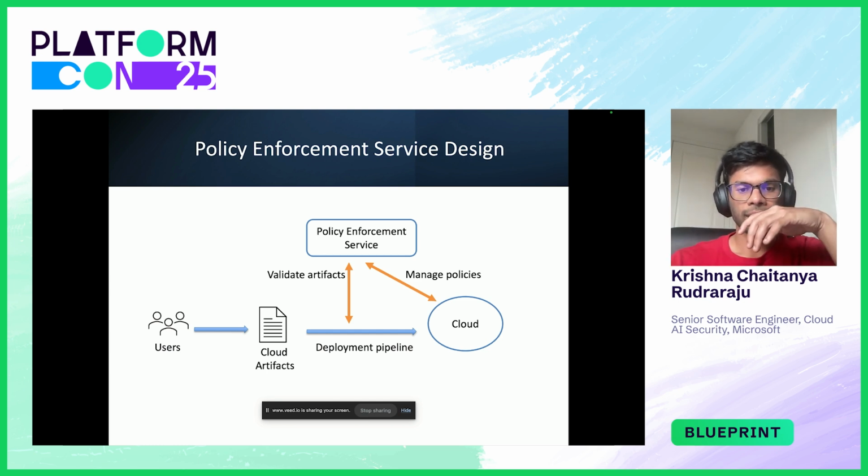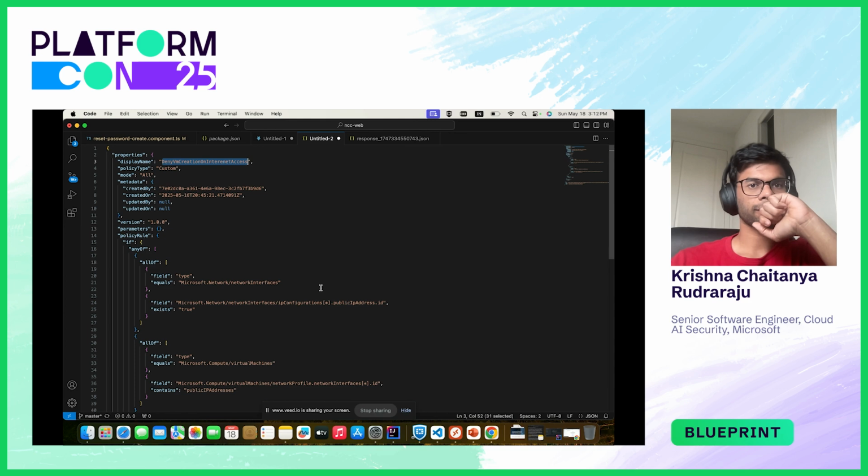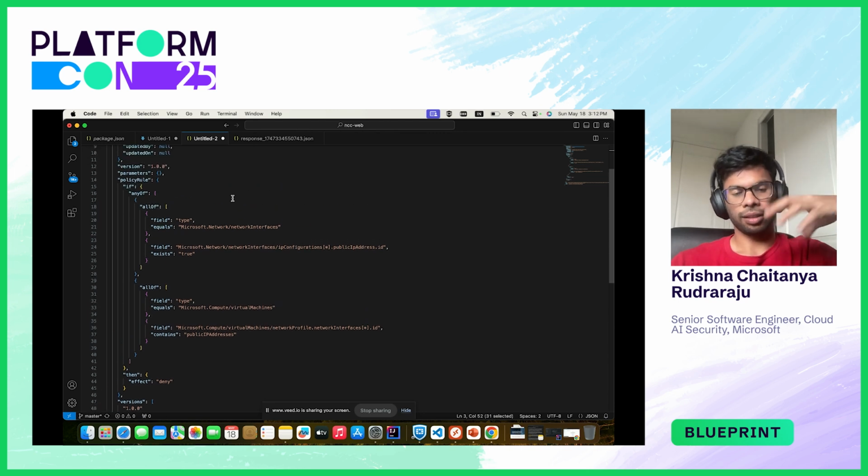For example, let's choose this particular example: deny virtual machine creation with internet access. We have created a policy wherein any individual under our tenant, where this policy is applied, will not be able to create a virtual machine without closing internet access. So let's say I have the internet access open when I'm creating the virtual machine in my ARM artifact. Then because of this policy, that particular deployment will be rejected by ARM.